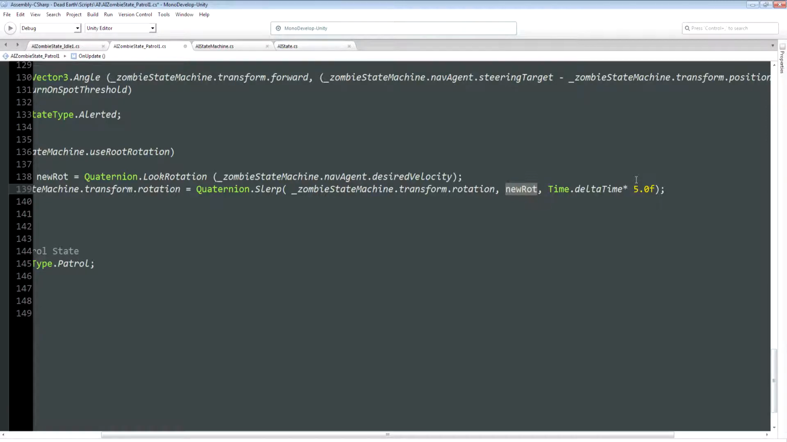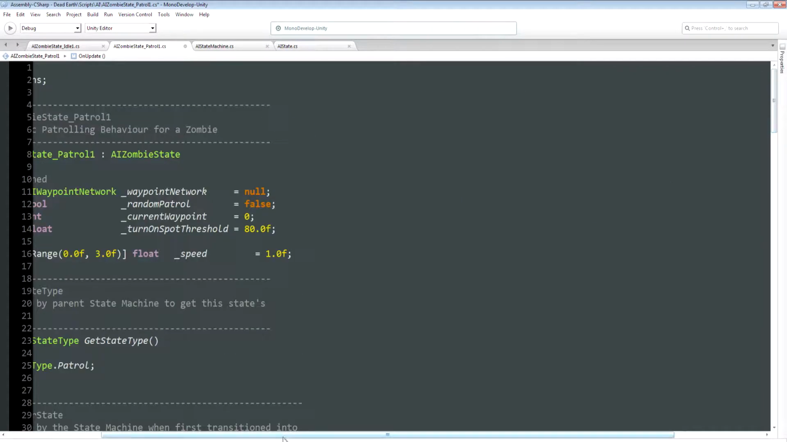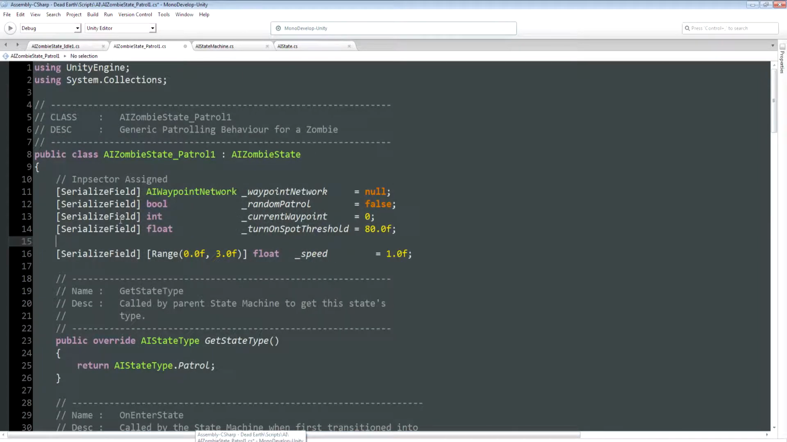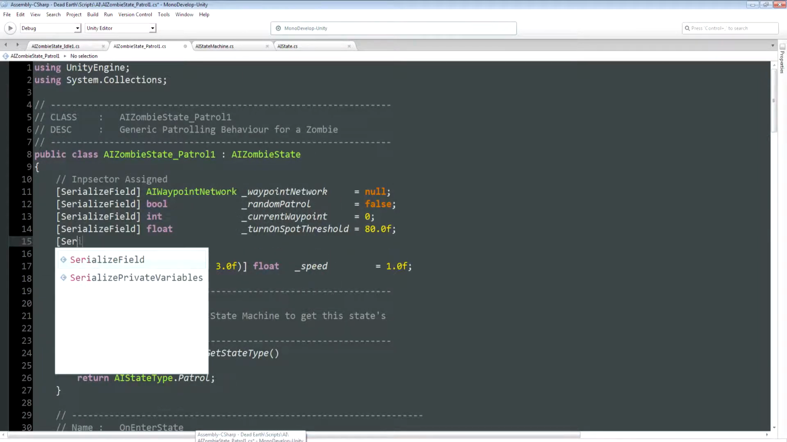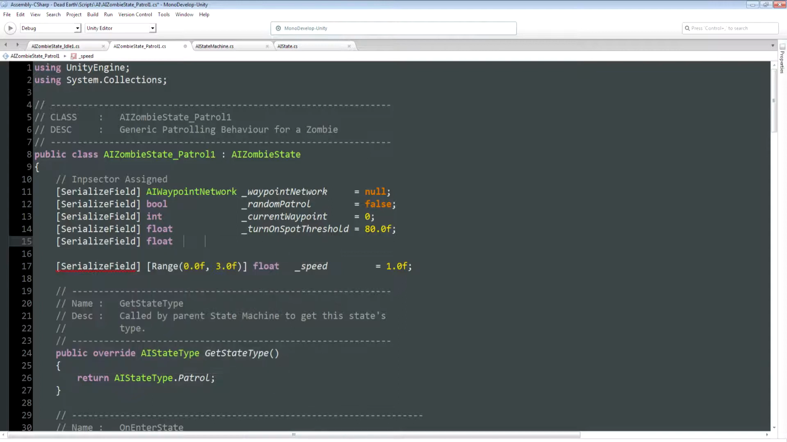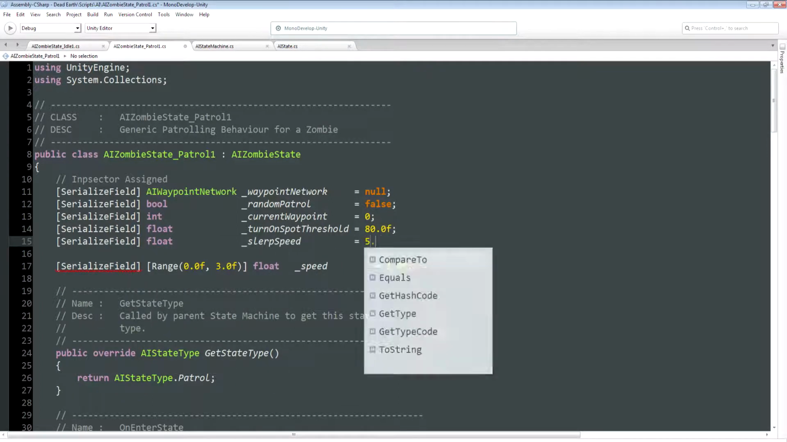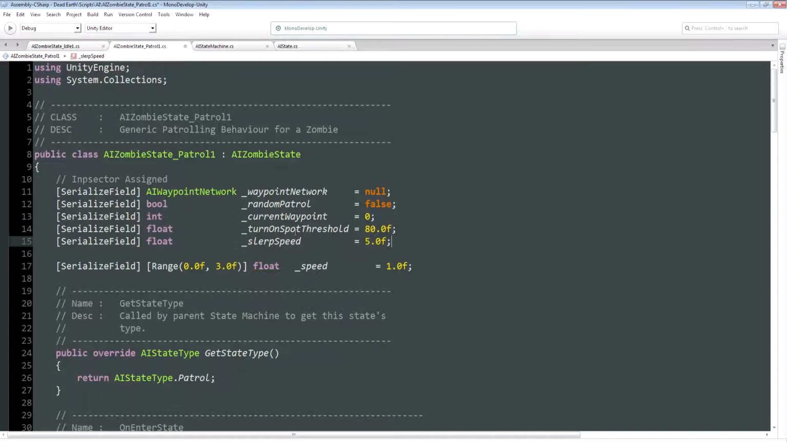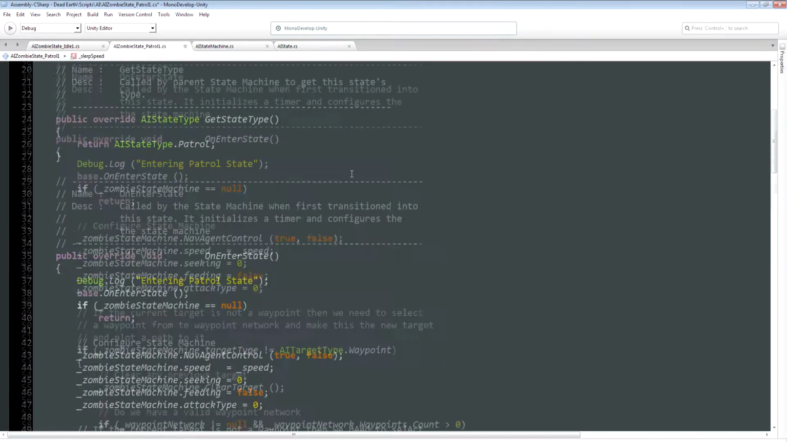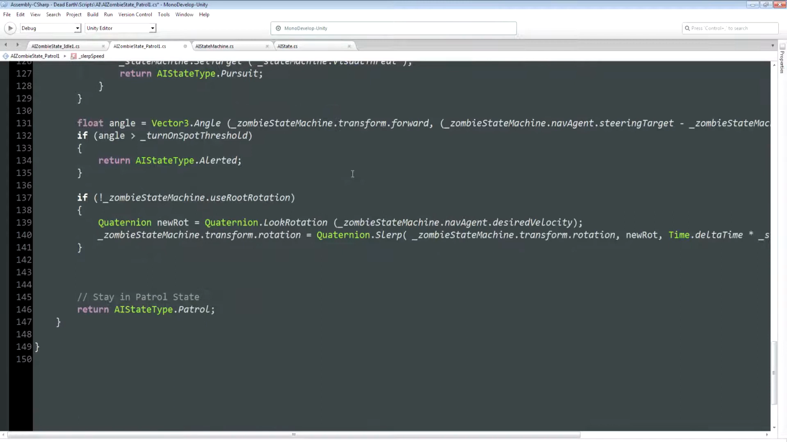So what I'm going to do actually is make this an inspector variable also. I'm going to call this slerp speed, and then I'm going to go back up to the top in my variable list and make this an inspector assigned variable. So it's going to be a serialized field, once again a float, called slerp speed, and I'll just set that to 5 by default. Like I said, you want that to be pretty quick because although it might look nicer with lower slerp speeds, you're also going to lose navigation accuracy, okay? So very important thing to bear in mind.